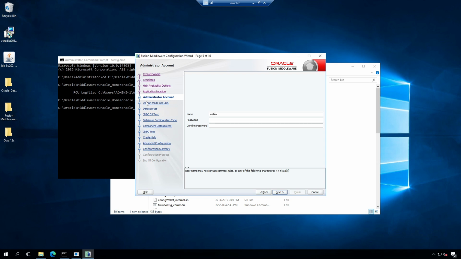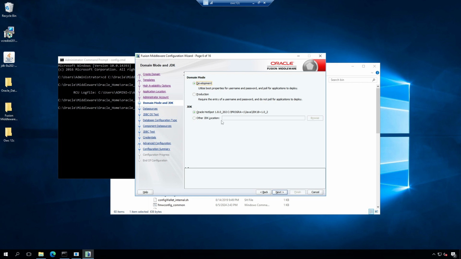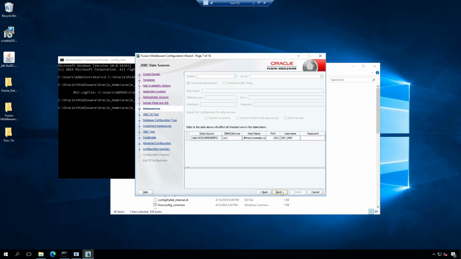But I will continue with the default WebLogic password and confirm password. Continuing with the production option in domain mode. In the JDK option, the default JDK location has been already selected. If you have a different location, you can change it by selecting another JDK location. I will continue with the default option.